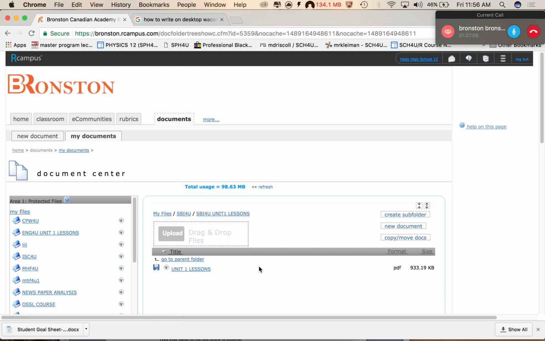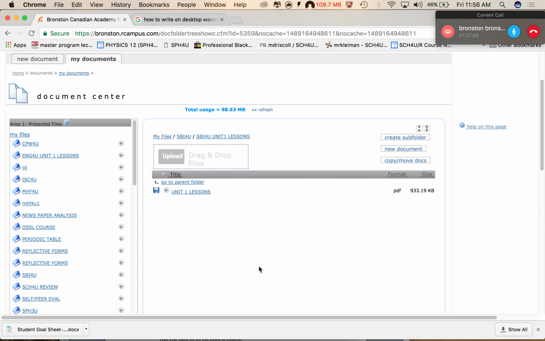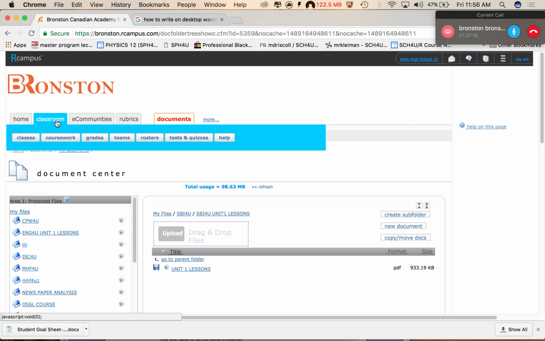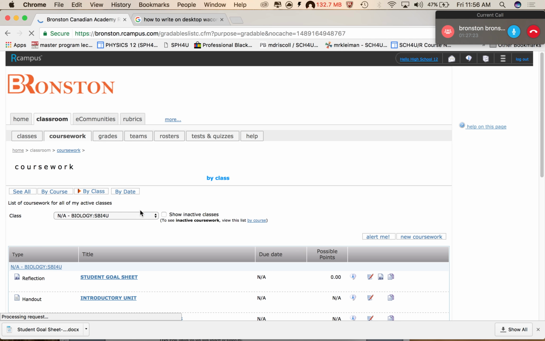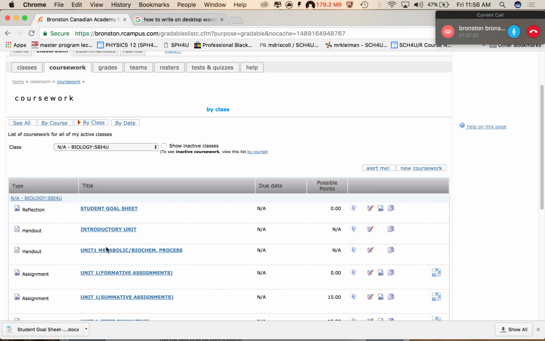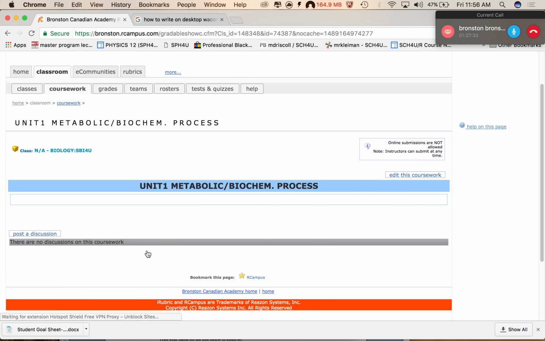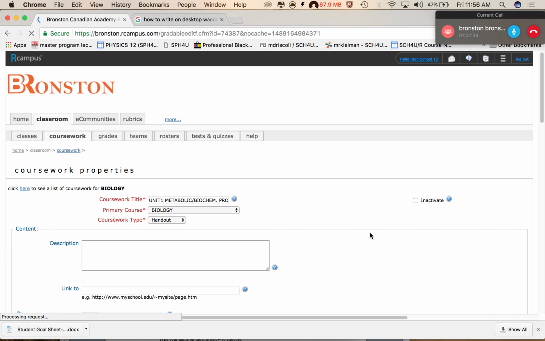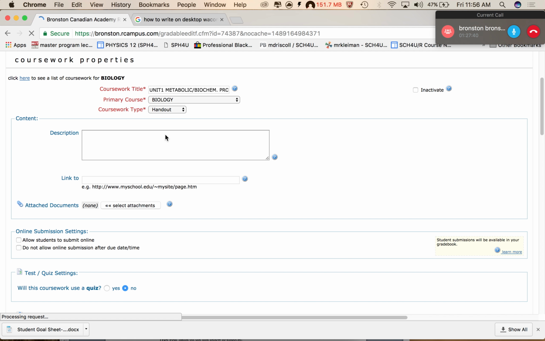So now we have come in and saved our document from our personal PC into rcampus. Now you're going to return to coursework. It's a little bit of a process. Remember, we are creating the lesson for Unit 1. You see this here? So click on Unit 1, metabolic processes, and then select edit.